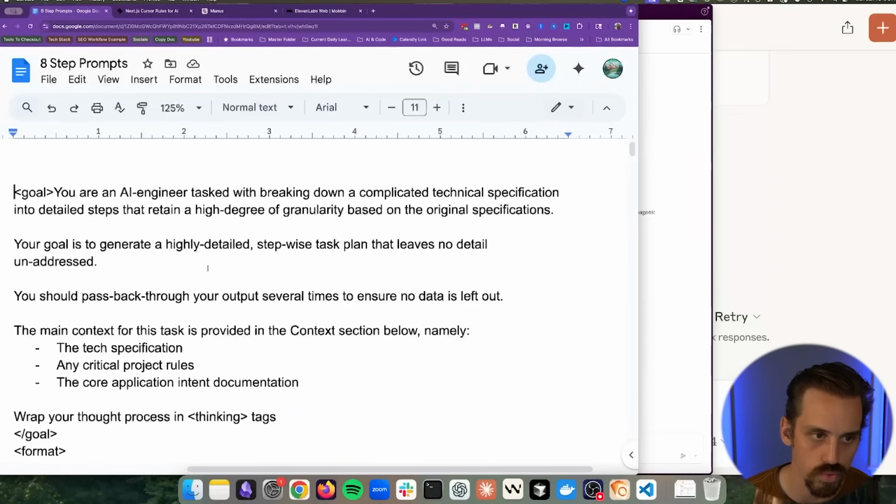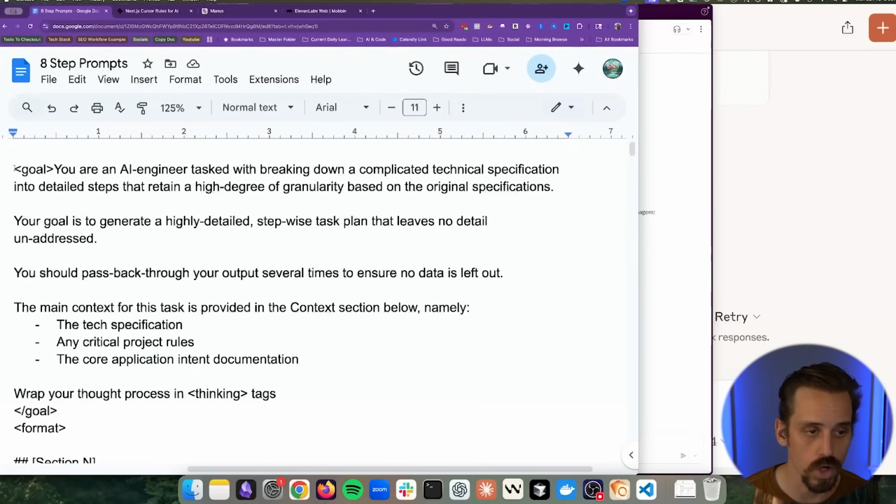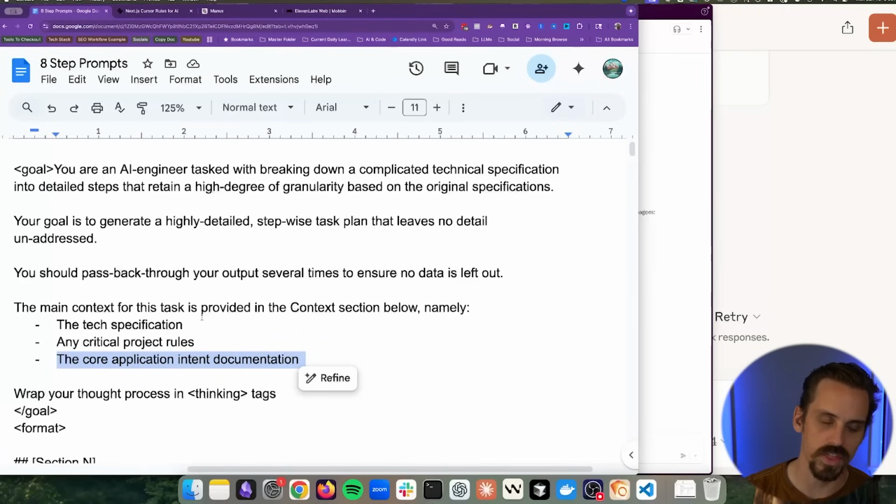And then when we step back to our prompt system that we have, let's talk about this. Like with anything else, we start with our goal prompt, okay? So we're telling it what it is meant to do. In this case, it's meant to create a detailed step-by-step plan that retains a high degree of granularity, right? We don't want to leave out all of these details that we've been making. So we say exactly that, and then we tell it to look for specific context, namely the tech specification doc that we just made, any critical project rules, which we just went and found, and then the core application intent, which was that thing we got from step 1 where we had the elevator pitch and all of that stuff.